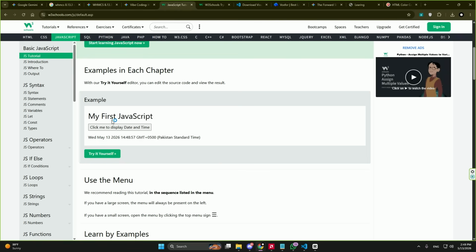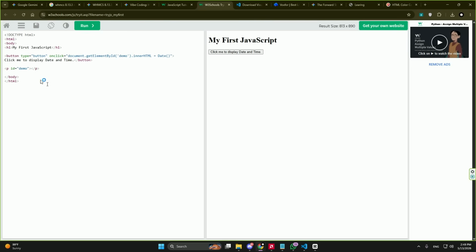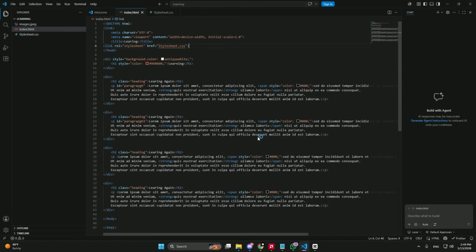So let's do this sample. What this sample is doing is changing the date and time every time I click on this button. You see? To do that, they are using an inline JavaScript function. Okay, so there's also inline JavaScript and an external JS file, just like the CSS we have used inline, and for the external we can use a JS file.